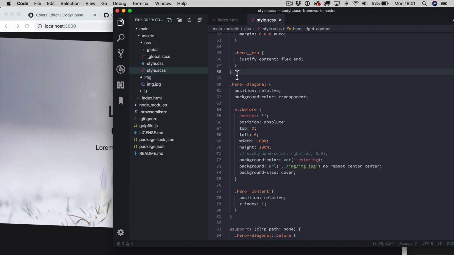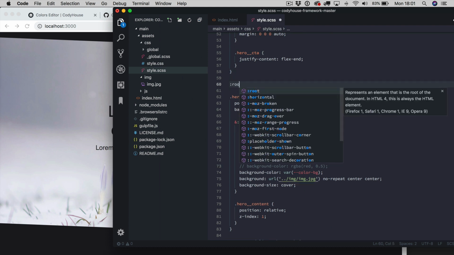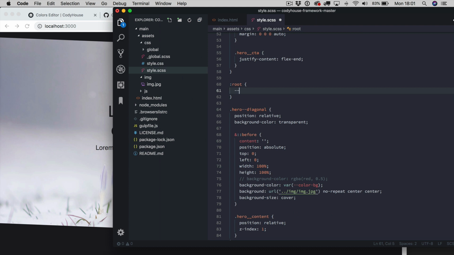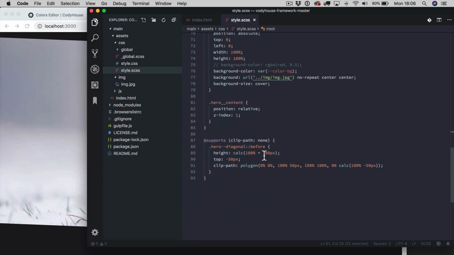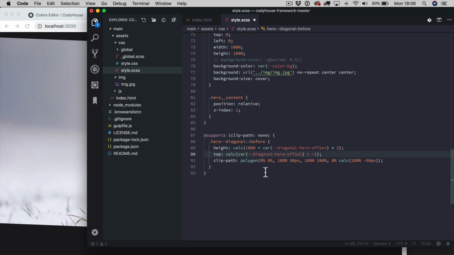Now, if you want to be really thorough and you want to make this component even easier to modify in the future, you can actually set a variable. For example, we can call this variable diagonal hero offset equal to 50 pixel. Then we can go over here and replace these values. For example, this one is equal to the variable we've just created multiplied by 2. This is a negative value, so we can apply calc, the variable we just created multiplied by minus 1.